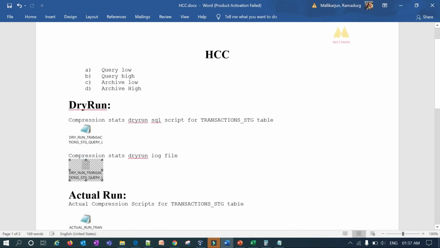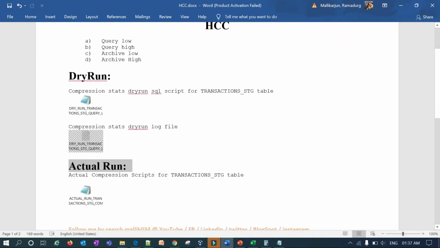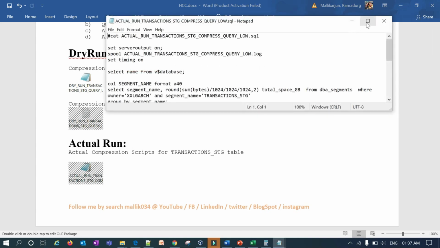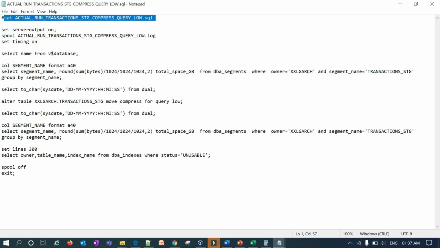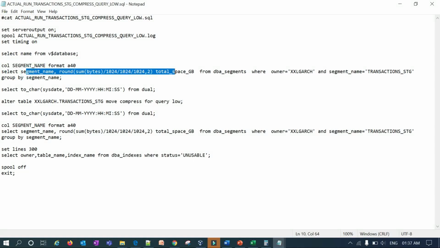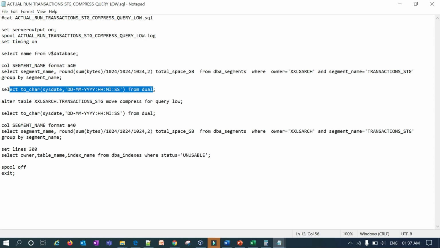And if you can go back to the actual run, again I made the script, so I'll just open that script. Okay, that script looks like this one. It has the server output on and spool file, set timing on, and select name from the database. Then I sum the size of my table segment, and then get the current date and time, and this is the actual command.